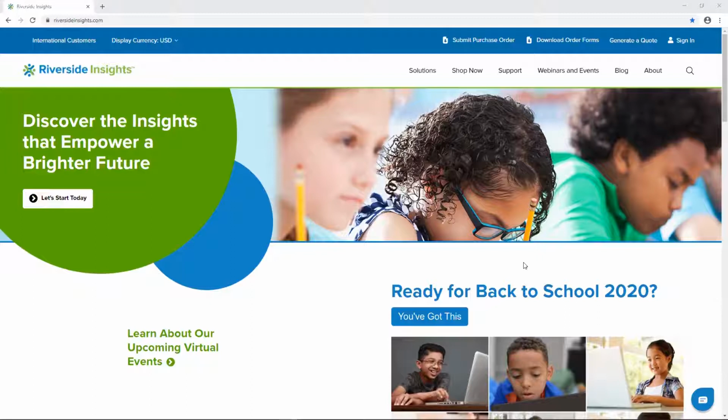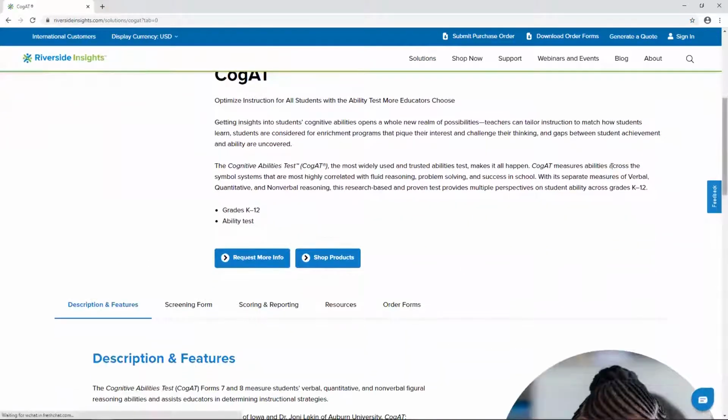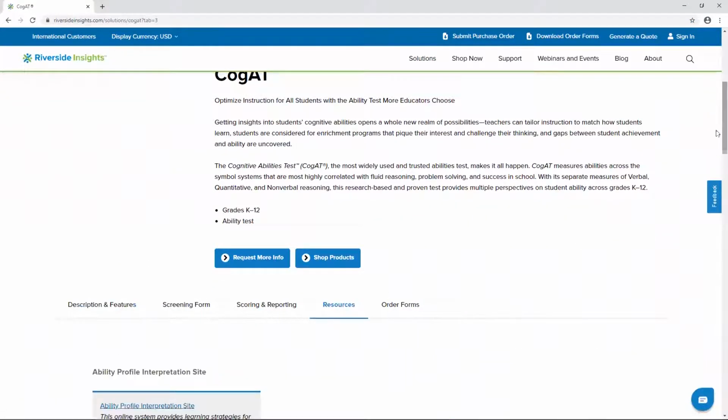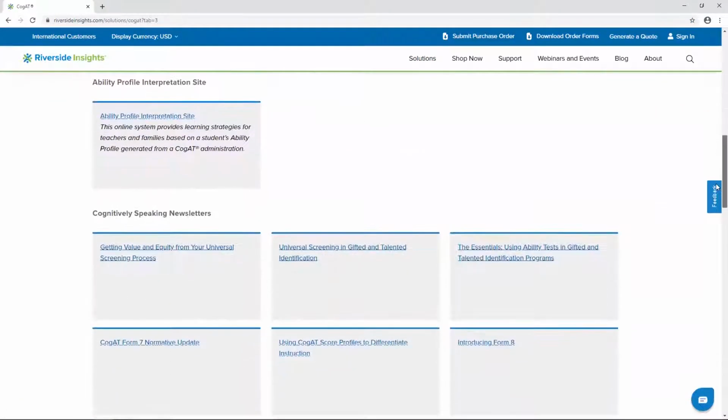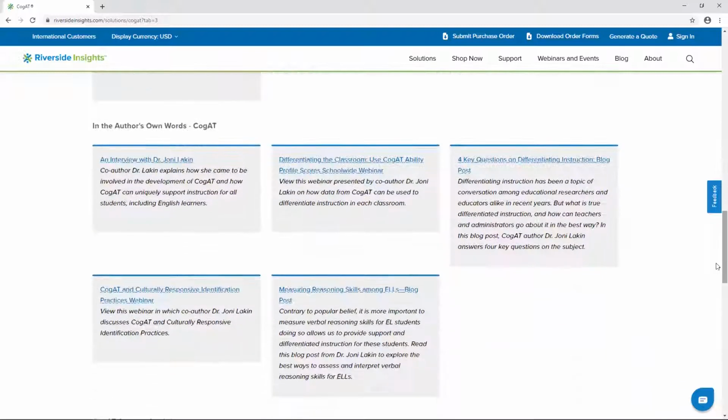For additional information on getting the most from your cognitive abilities test data, visit RiversideInsights.com. Under Solutions, select CogAT, then scroll down and find the Resources tab. There you'll find articles and videos by CogAT author Dr. Joni Lakin and other experts. Topics include differentiation, equity, best practices, and other uses for your CogAT data.